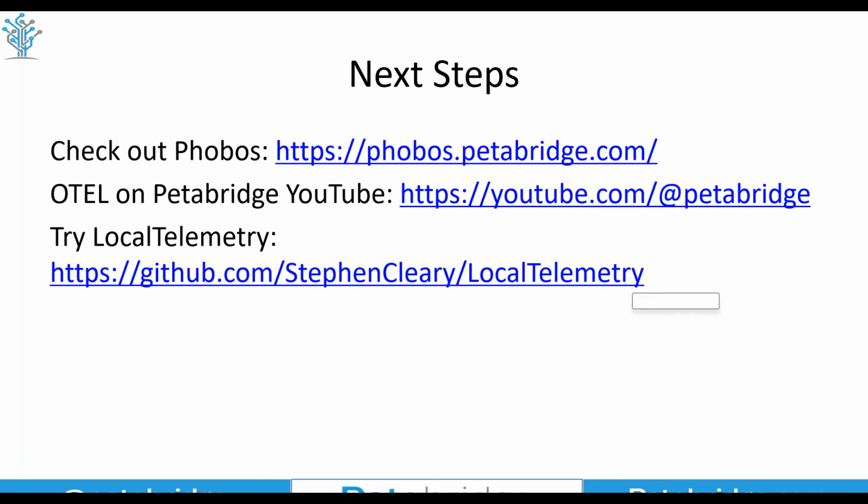You can also go to Stephen Cleary's repository and try his local telemetry stack out. Highly recommend doing it. It'll be a great way to learn .NET Aspire if you haven't played with that at all. It won't help you with the deployment part of .NET Aspire, but the dashboard part it will help you with. But this is a great place to go and try out a whole bunch of local telemetry stacks and just kind of start getting in the habit of working with it.